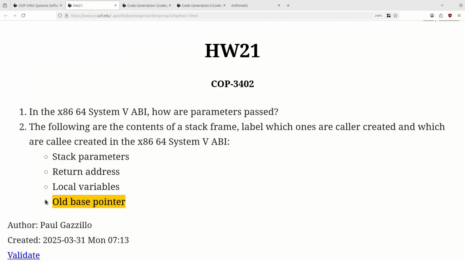Yeah, it keeps track of the base of the stack frame. It keeps track of the stack frame and gives you access to the local variables. And so for the old base pointer, who adds that to the stack? Is it the caller or the callee? I'm talking about the caller's base pointer. When the caller executes the call instruction and goes to the callee, that previous base pointer, the caller's base pointer, who stores that on the stack? Caller or callee? Callee, right. It's part of the prologue of every function call.